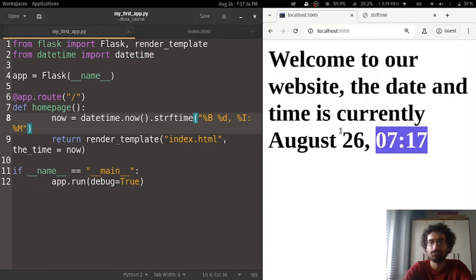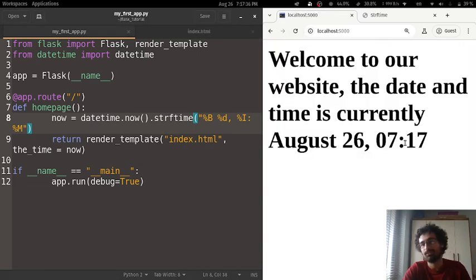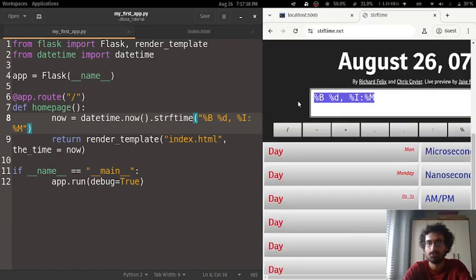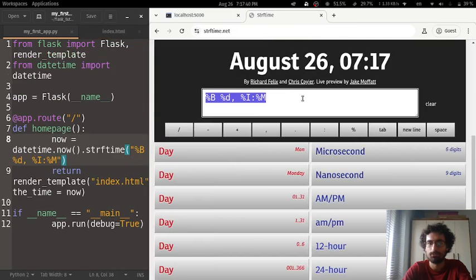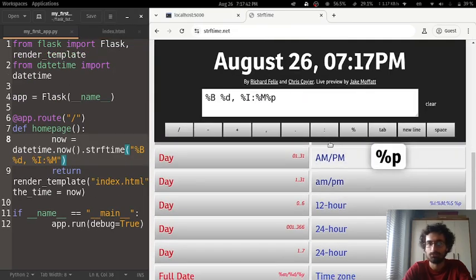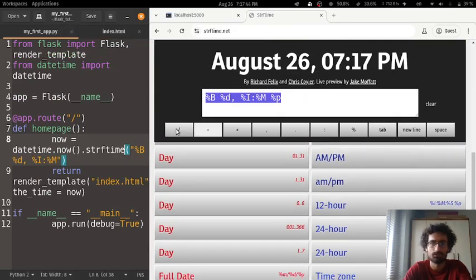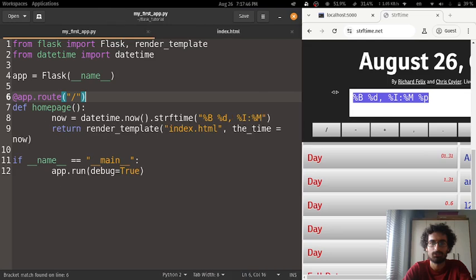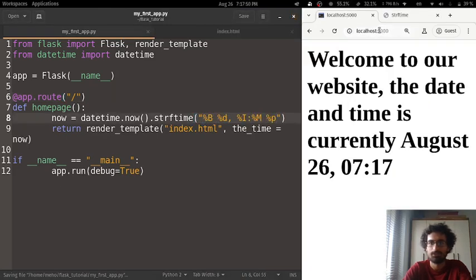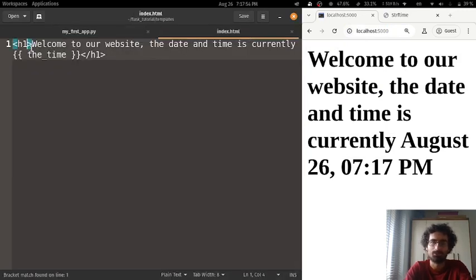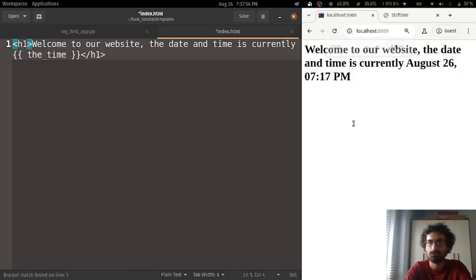There we go. August 26th, 7:17. But it looks like we're missing the PM, which is an easy AM/PM section format. We can do like this. And now when we paste it here, ta-da! And I kind of want to make it a little smaller, so let's do like this. There we go.